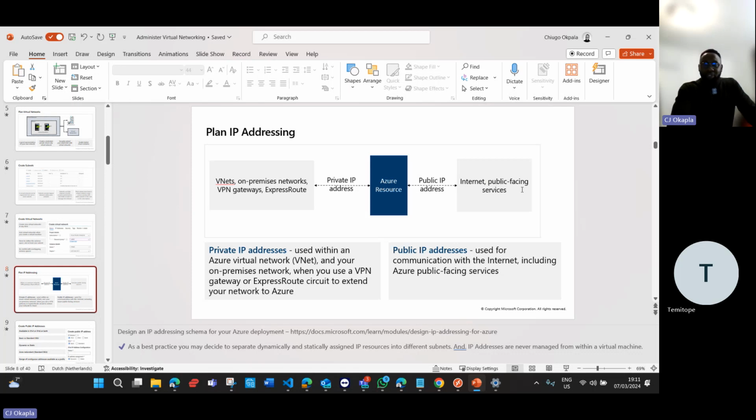So for the public-facing services, say for instance, your environment on Azure resource needs to allow inbound traffic that goes through the internet. Private IP addresses are used within an Azure virtual network and your on-premises network when you use a VPN gateway or ExpressRoute circuits to extend your network to Azure. And public IP addresses are used for communication with the internet, including Azure public-facing services.